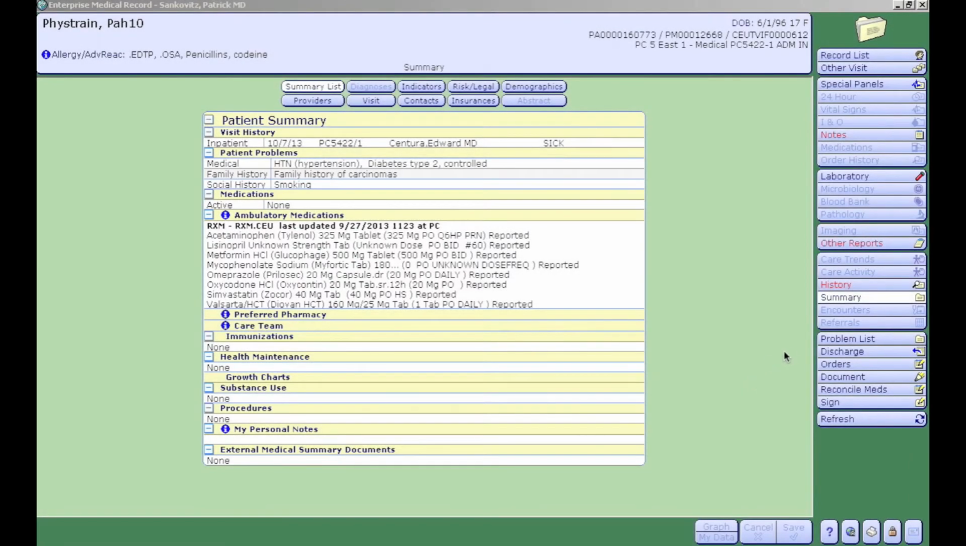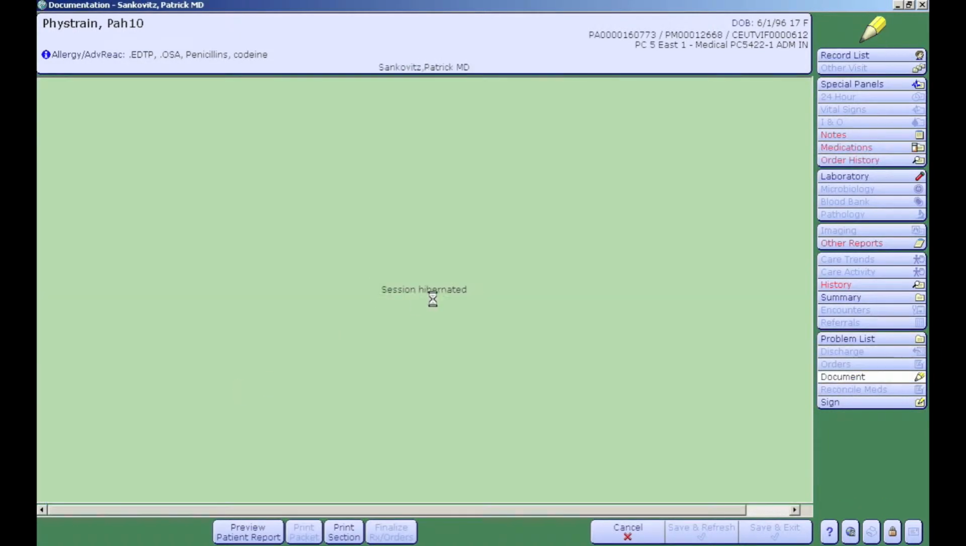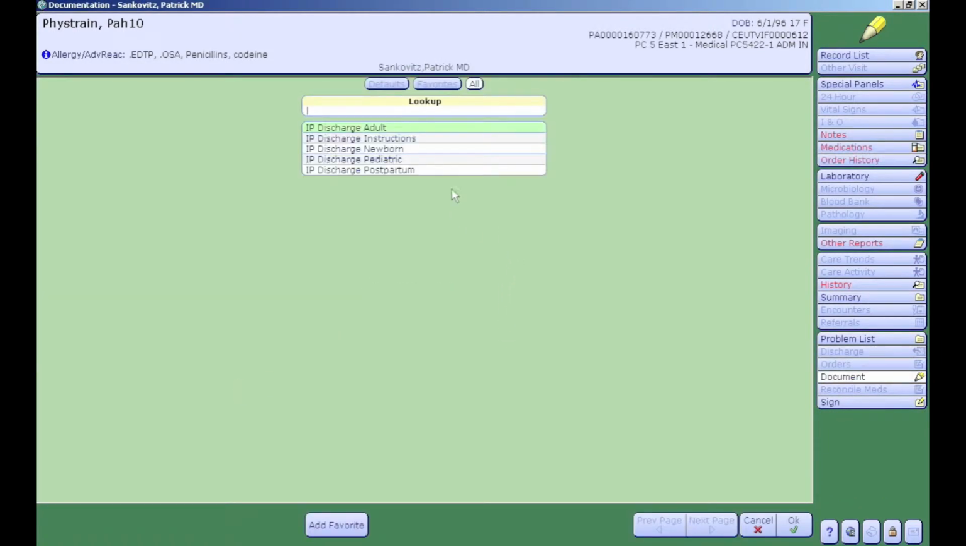The multidisciplinary discharge routine includes 7 sections. We'll now move on to documentation. Documentation includes both instructions for the patients and also summaries. Summaries can still be dictated as they always have been. Instructions are voluntary but very helpful to be completed for the patient.